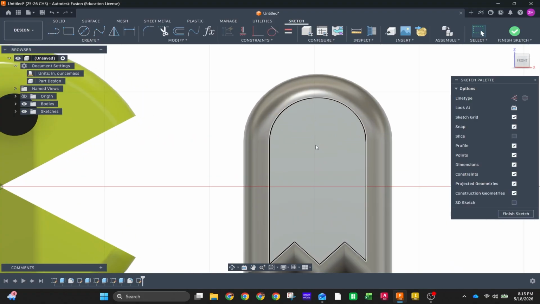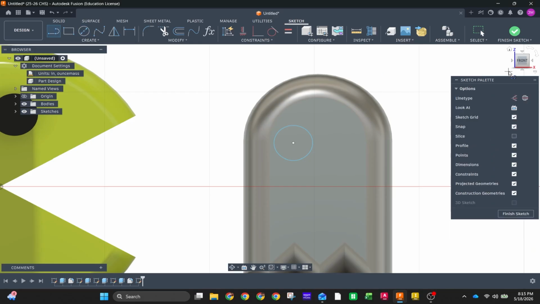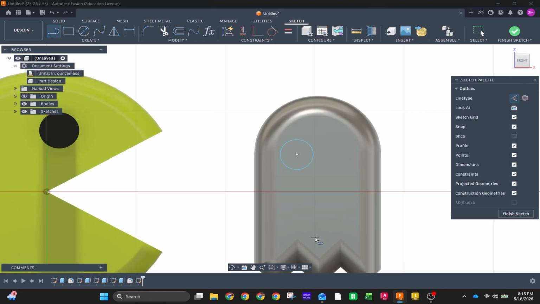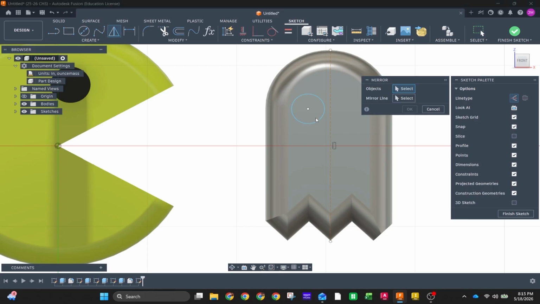Unlike Pac-Man, the ghosts have 2-part eyes, a white outer section and a black inner section. We'll start by sketching one circle for the white portion, and instead of sketching the second one, we're going to mirror this. So I'll create a construction line across the middle before mirroring, and that helps keep everything symmetrical.